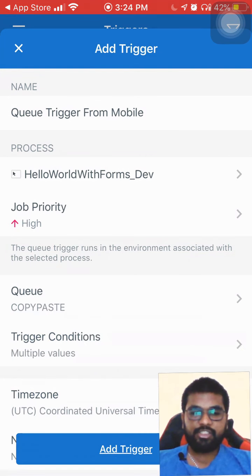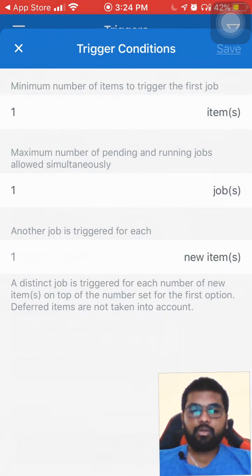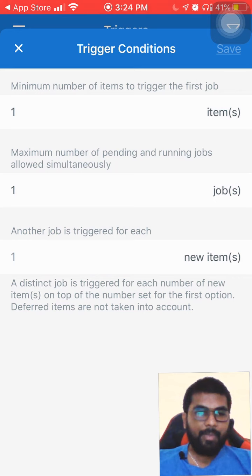And trigger conditions, multiple values. Okay, so the minimum number of items when to start, or the minimum number of items to trigger the first job. Like if I have 10 jobs, then I can start, and the maximum number of pending and running jobs allowed simultaneously. So if I have around 10 jobs that are in progress, then I should not start one more bot, or I should not start one more bot to assign to this particular trigger.